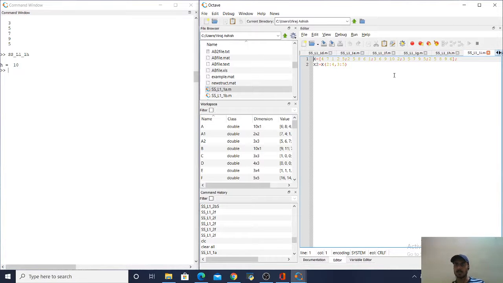Next, here we are creating a submatrix from a parent matrix X. Here 2 and 4 represent row numbers and 3, 5 column numbers. We can see the output.